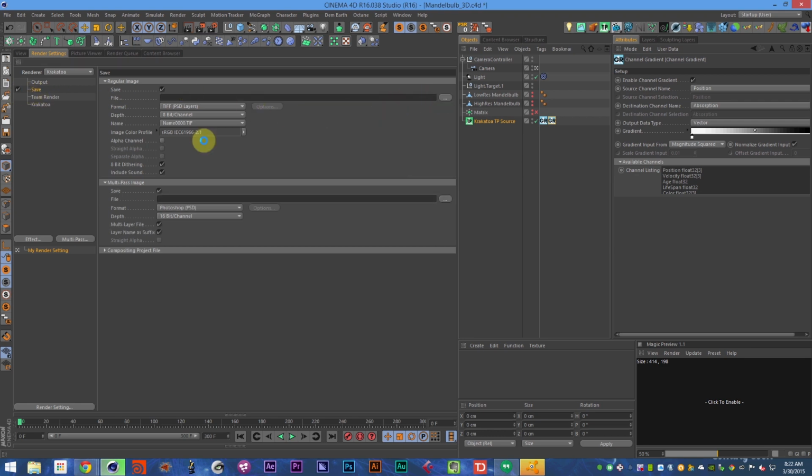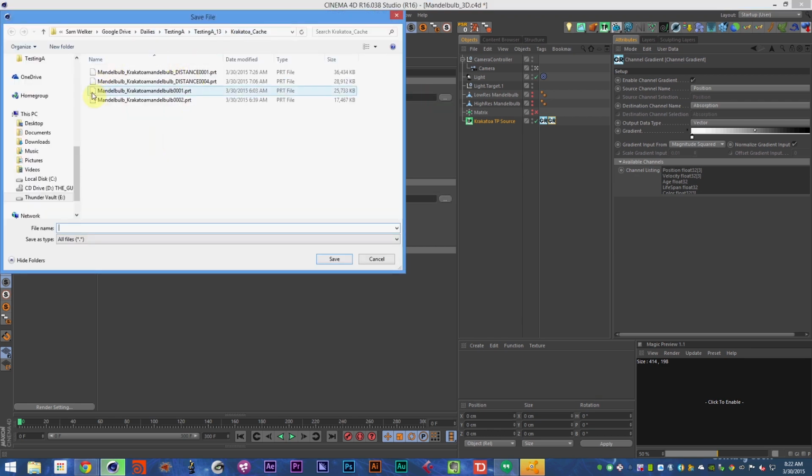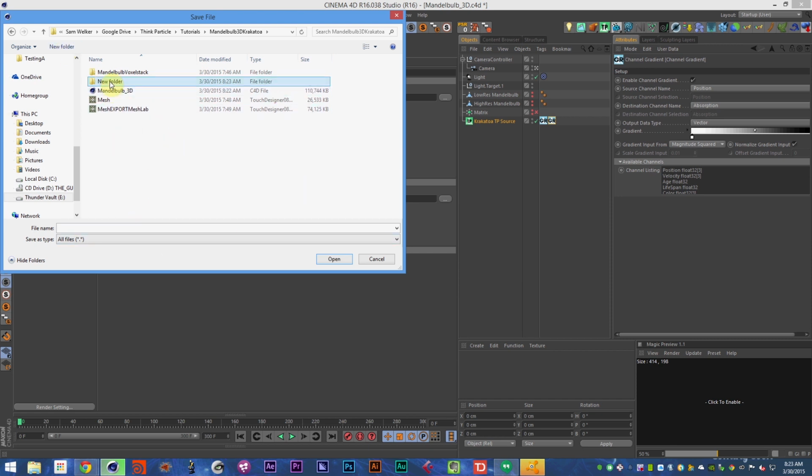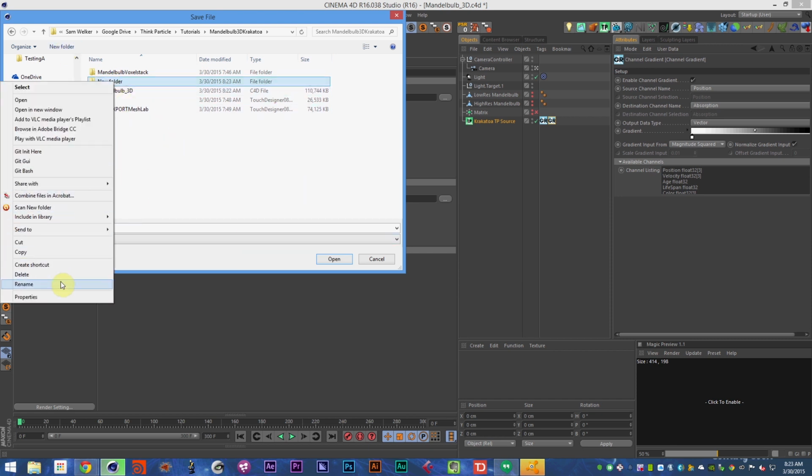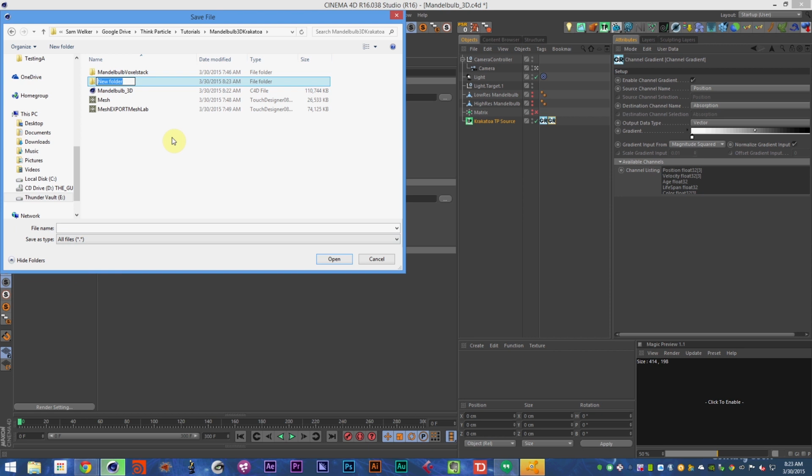And we're going to need to save it in a location. So what we're going to do is we're going to go to our save section right here, and we're going to set the area. Normally you do this for rendering an image, but in this case we're actually going to use this to set the location where we need to export our particles, because that's how Krakatoa works in Cinema 4D. So PRT underscore export. So we'll save it right there. Mandelbulb underscore PRT export. Save.